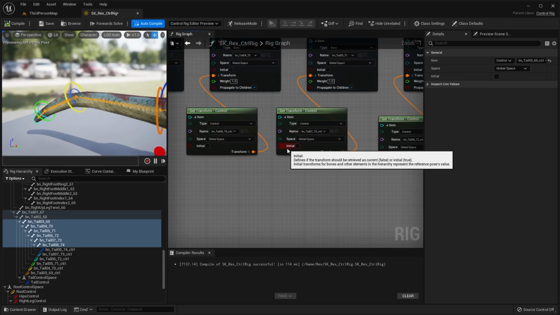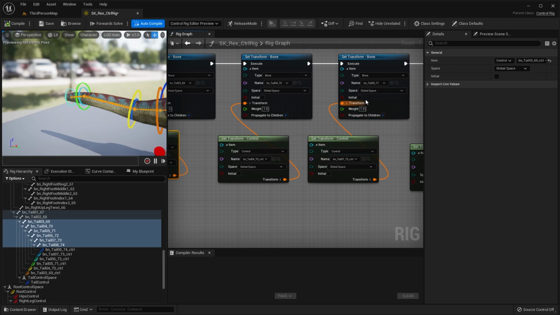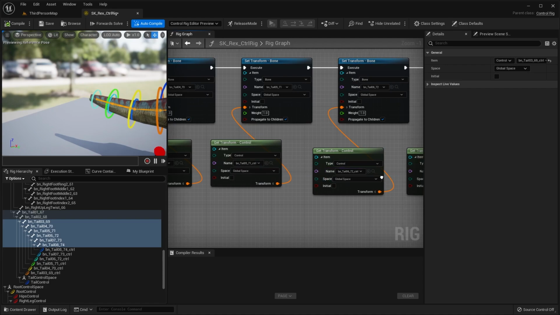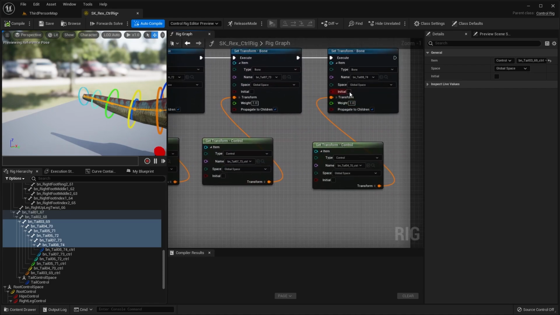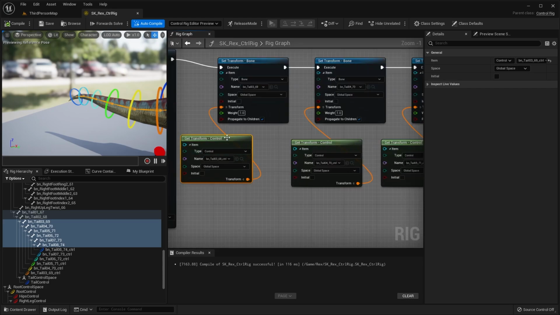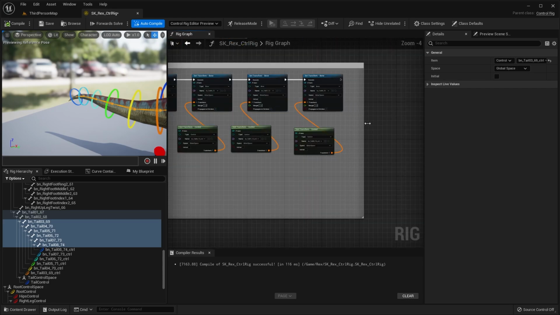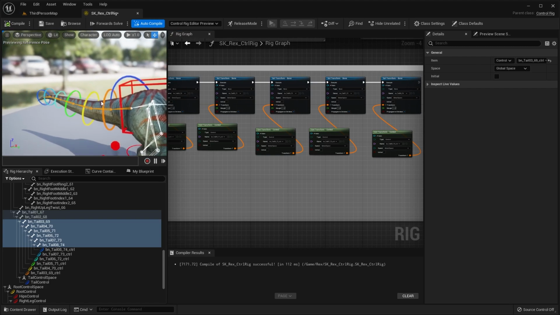And I might have dragged the wrong control here. So 69, 69, and 70. This needs to be set to 70. 71, this needs to be set to 71. 72, 72, and 73, and 74, and 74. Okay, so make sure you hook up the right controls to the right bones. Okay, so now we have these individual controls.